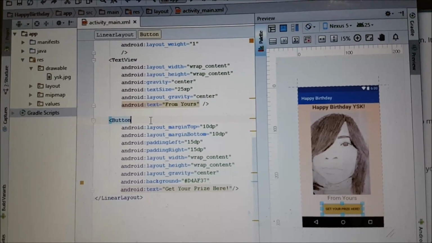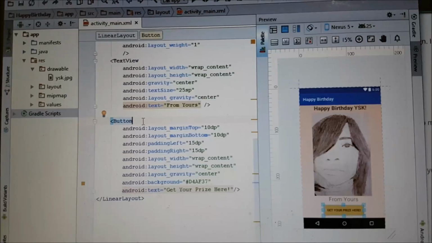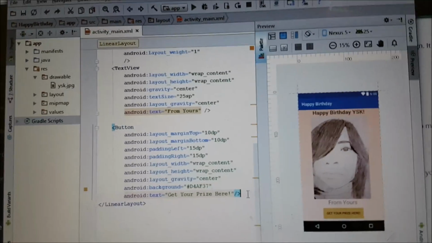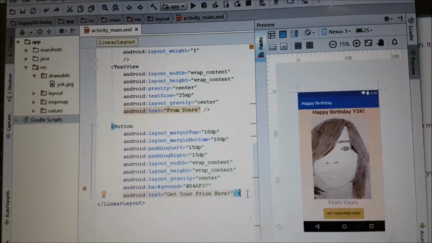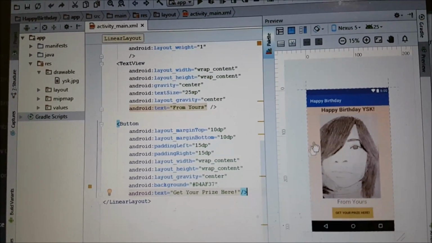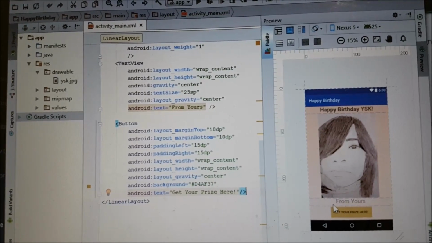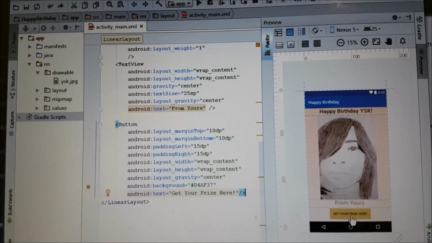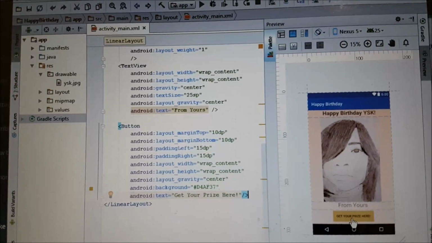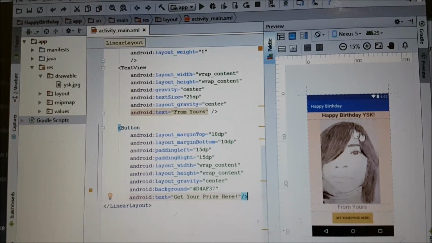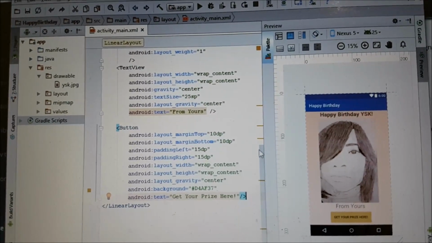And the reason why I insert a button layout over here is because I want these birthday applications to be more interactive, so not only displaying this birthday card, but also if she presses this button over here, another screen will pop up, and it will be much more interactive.